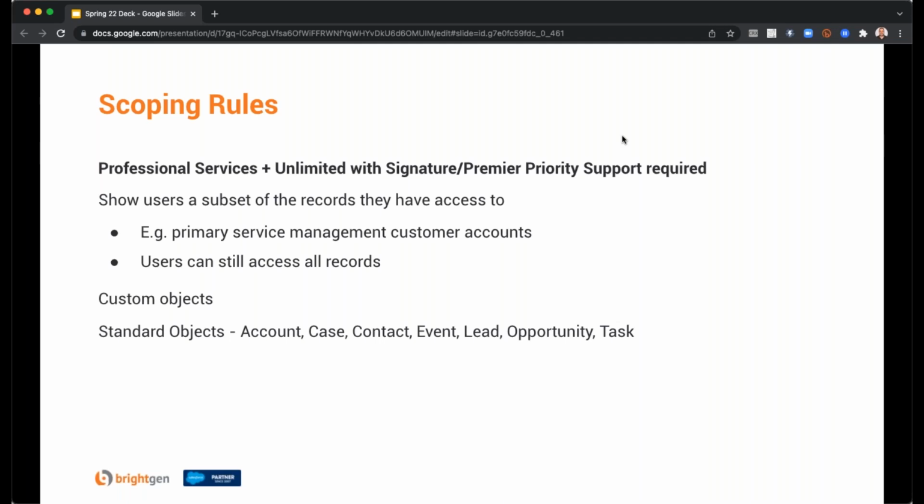Back to the feature. So what this allows you to do is show a subset of the records to a user in certain areas of the UI. For example, to help service managers maybe to focus on the customer accounts that they're responsible for. This applies to custom and a subset of standard objects as shown here. But it's important to remember that users can still access all records. You're just kind of trying to give them some focus in certain areas.